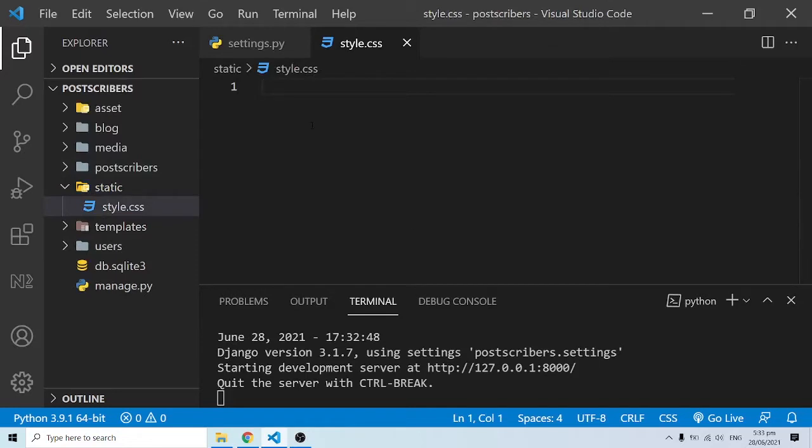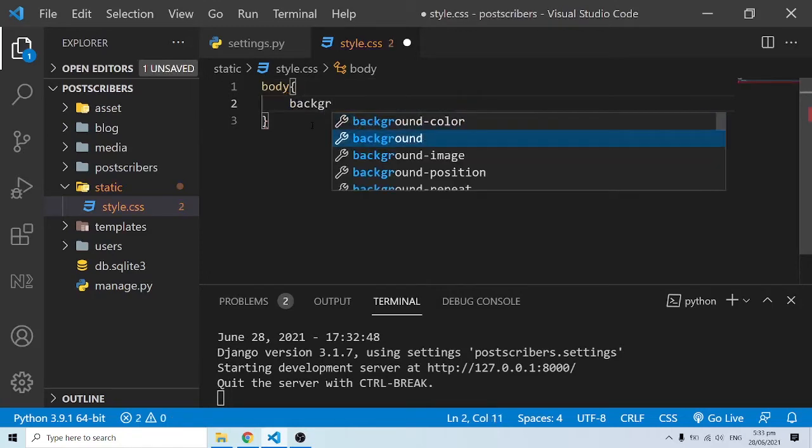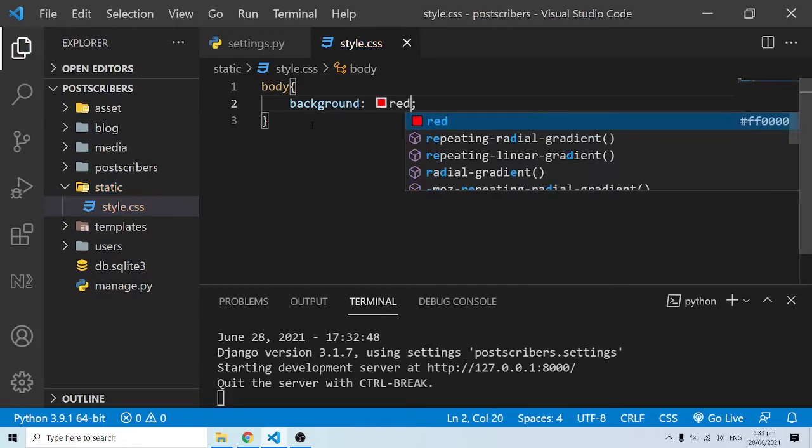Right at the back of this, let me just try and see if everything is working. So I'll just grab the body, the entire body of the website, and give it a background color. This is just to check if indeed everything is working. So let me just do red for now. So now this is okay.